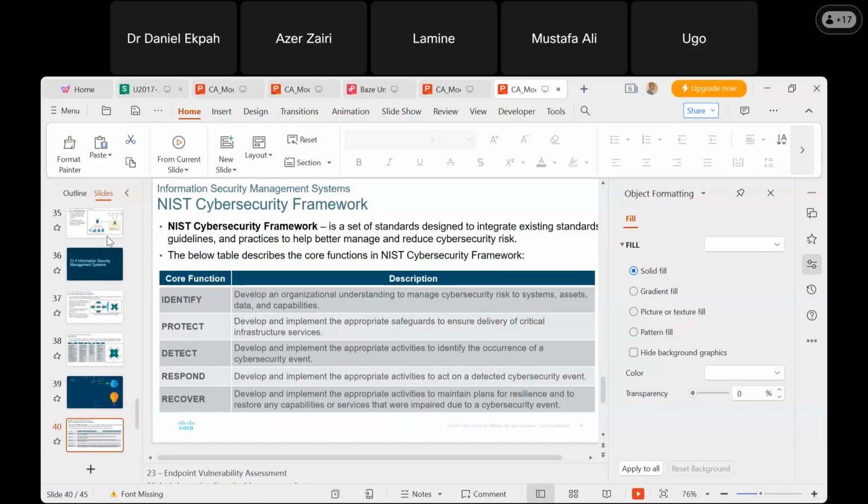To identify, you have to develop an organizational understanding to manage, in this case, how to manage cybersecurity risk to systems, assets, data, and capabilities. And two, they have to protect. What are you protecting? In the case of protect, it means to develop and implement the appropriate safeguards to ensure delivery of critical infrastructure services.